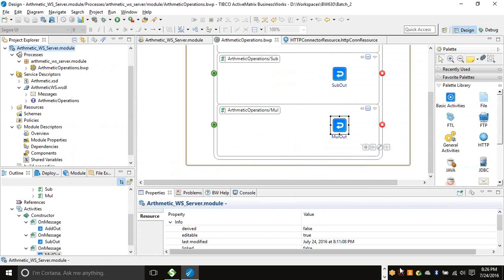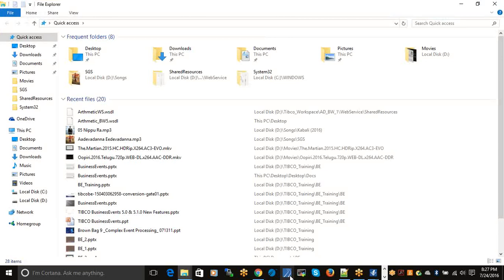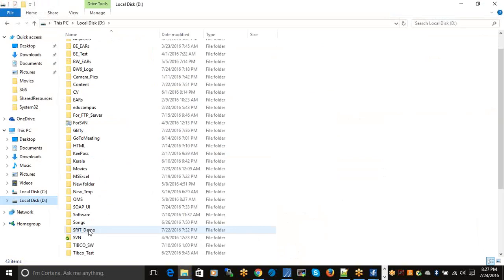I'll share this BW6 project and I'll share the web service which I have created in BW5.x as well. And I'll also share the abstract visual. I'll share the BW5.x project, so that contains the abstract visual as well.